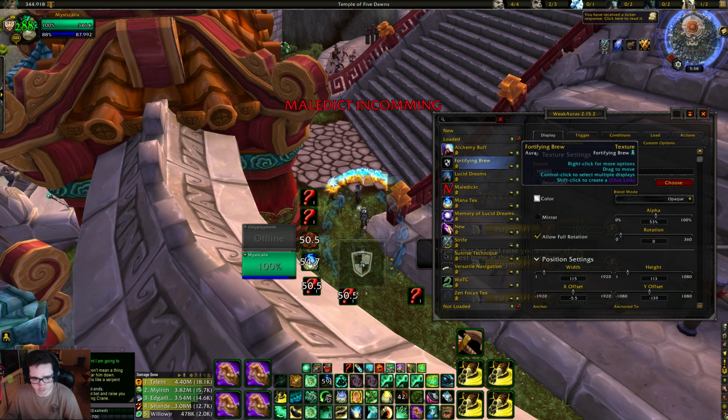This one is Fortifying Brew. Kind of important, I feel. It's nice to know when you have Fortifying Brew up.